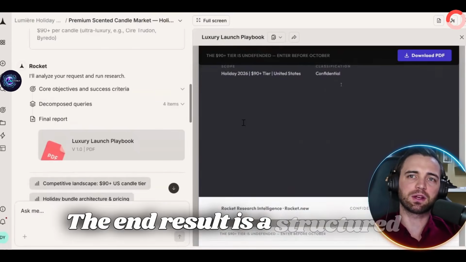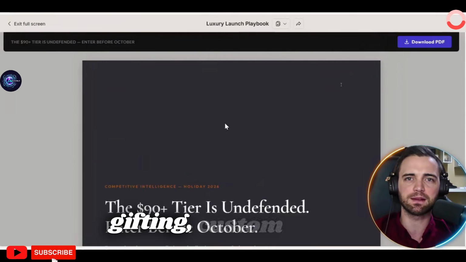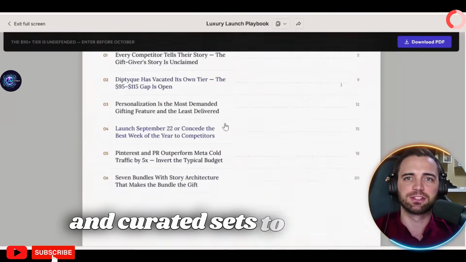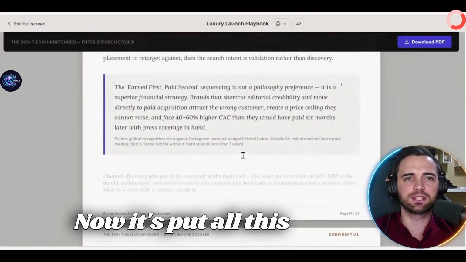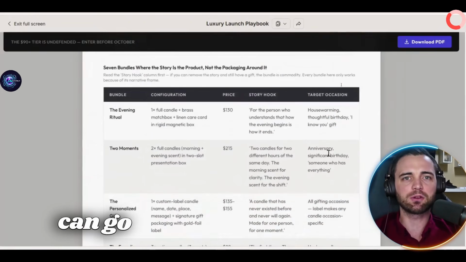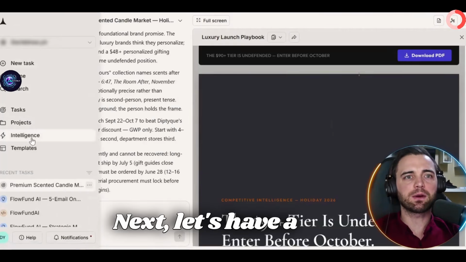The end result is a structured campaign strategy. Here, it's focused on personalized gifting, custom labels, and curated sets to stand out from the generic bundles the competition is sending out. Now, it's put all this together in a massive document, and we can go through it and basically learn everything about the market we are targeting. Next, let's have a look at intelligence.